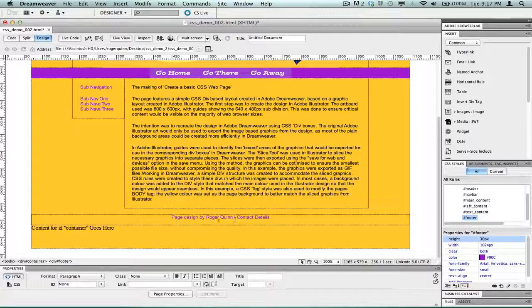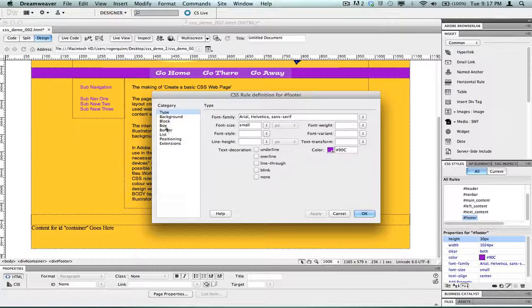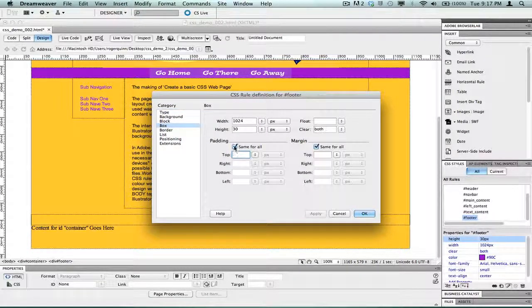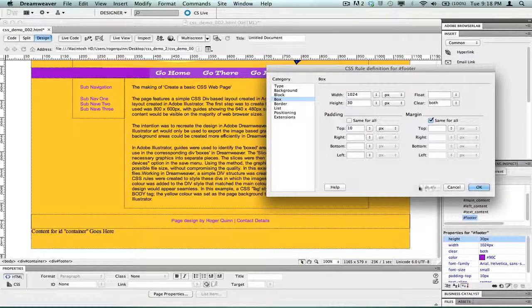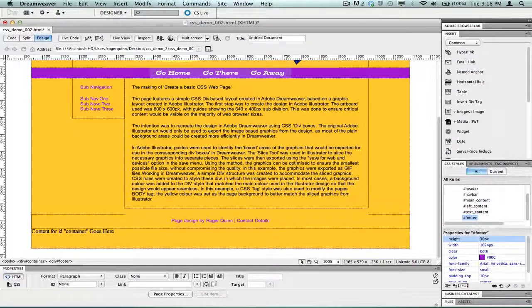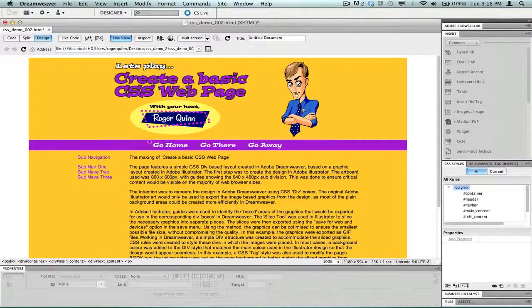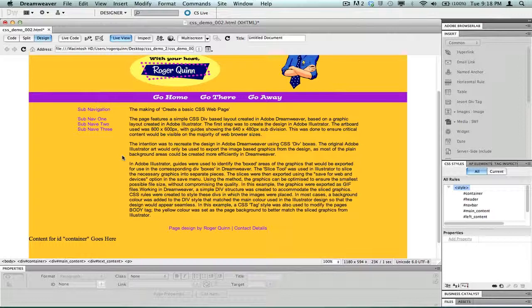Not quite where I want it though, because it's really butting right up against the top of that div border there, so I'm just going to give that a little bit of padding space as well. So in the box, I'll turn off same for all in padding and give it, I don't know, 10 pixels or something. That looks good. Now let's have a quick look at how that is looking so far, in live view. Not too bad.